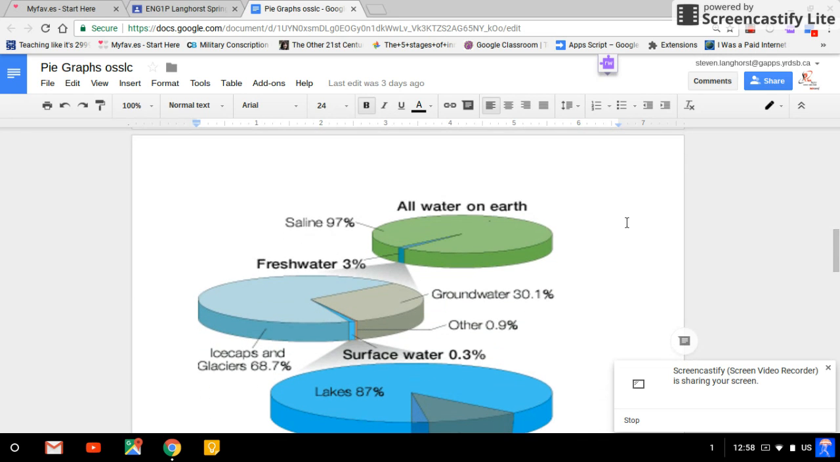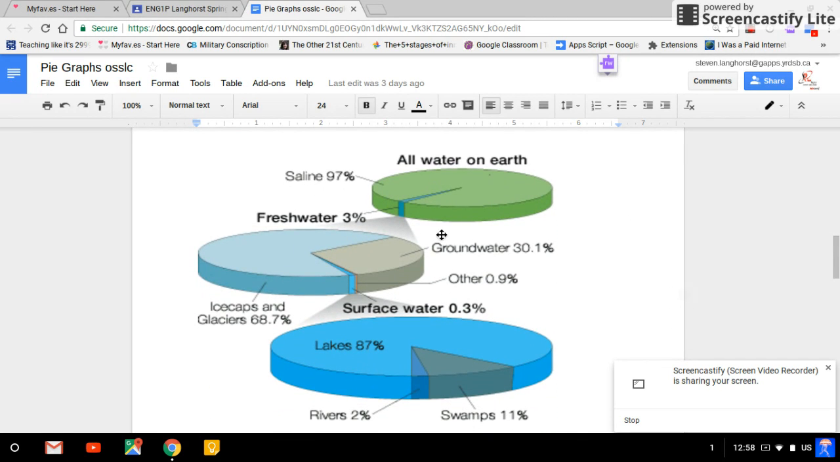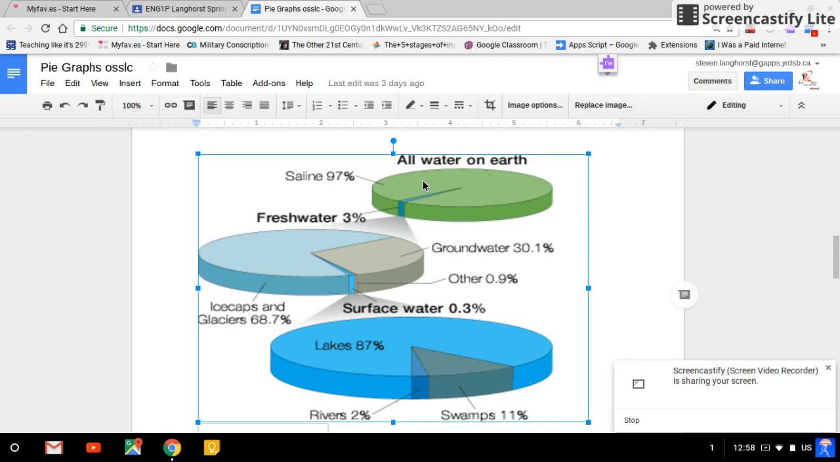Next. This is a series of pie graphs, and the key to understanding this one is to recognize that this pie graph leads to this pie graph, which leads to this pie graph down here. And if you recognize what's going on here, it's pretty scary to really understand it. To recognize that 97% of the world's water is saline, which means salt. It has salt in it. But it makes sense if you look at the oceans.